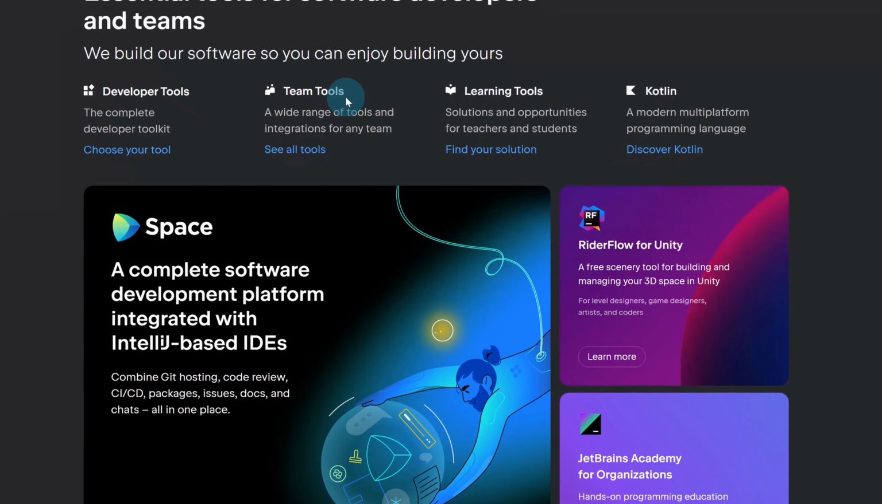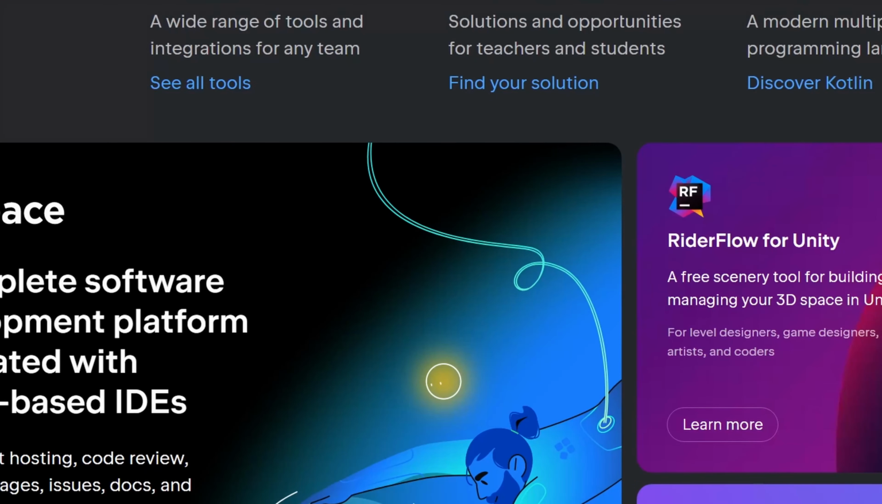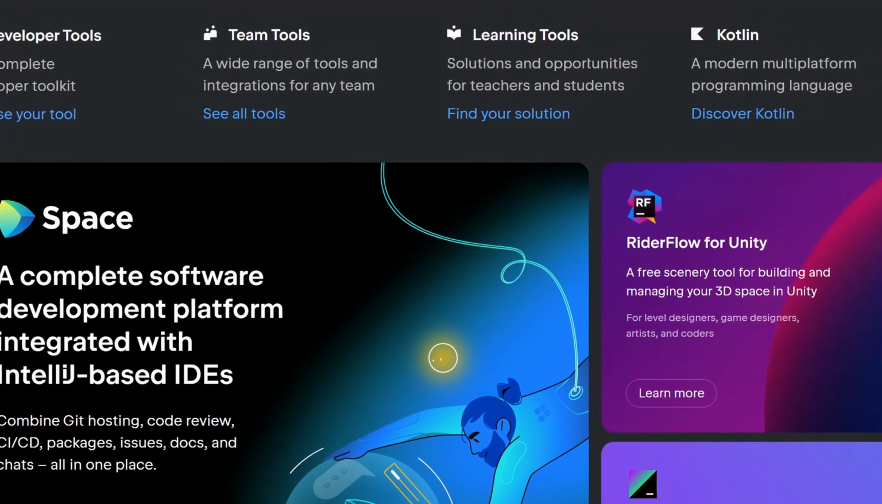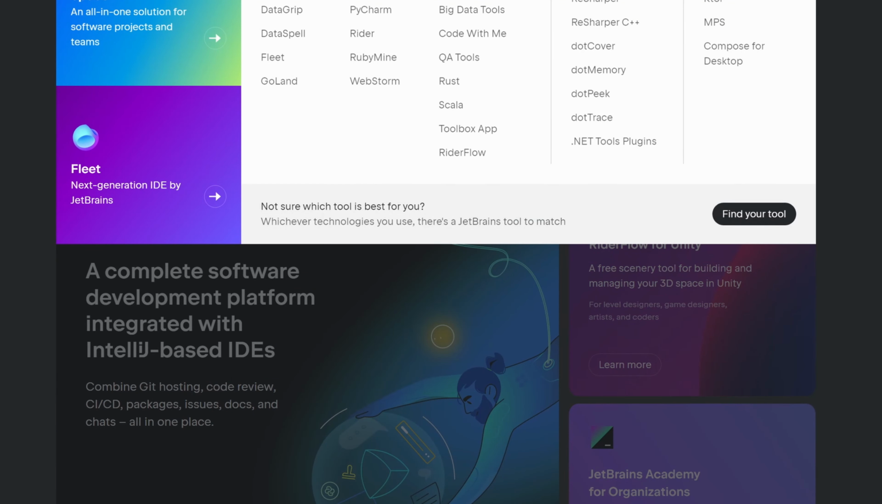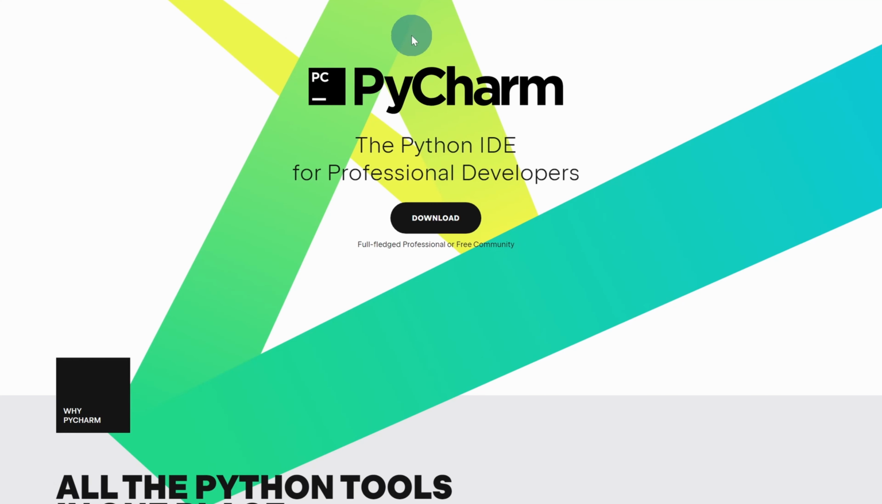To download it, the first thing you need to do is go to www.jetbrains.com in a browser. Then when you're on the website, you need to click on Developer Tools, PyCharm, and then you need to click on this download button right here.